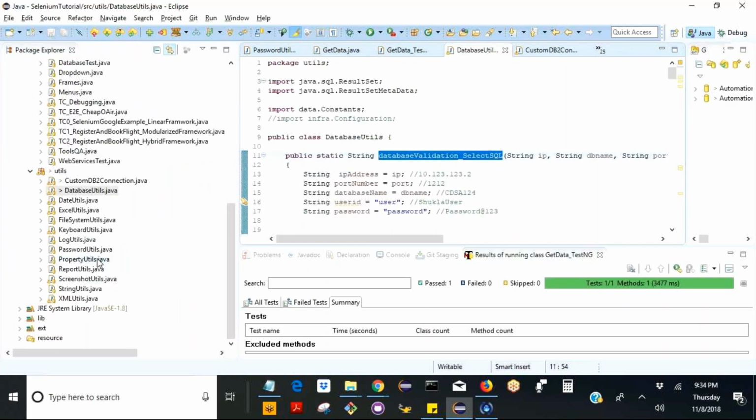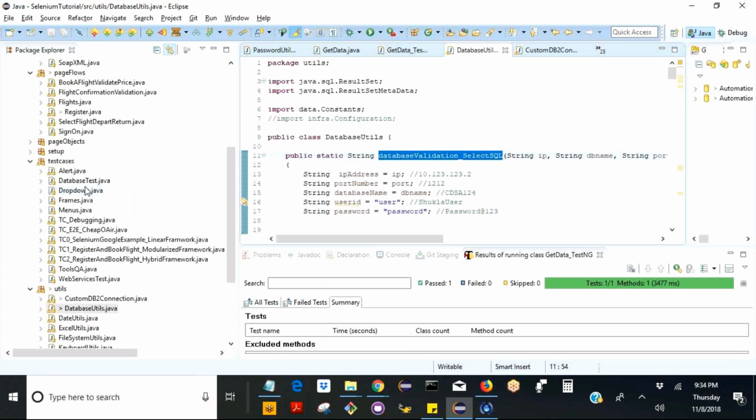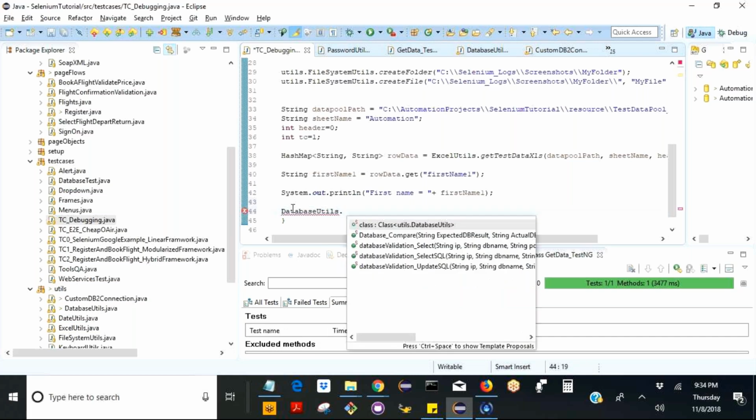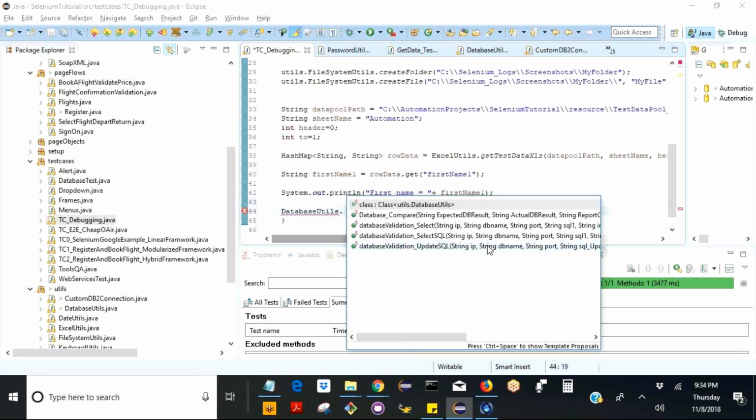I'll just show you the call, so TC debugging, because that's the best way. It won't work because we don't have the database right now, so you can try it on your machine. That's why I'm insisting you install the database and install SoapUI. All you have to call is DatabaseUtils dot. I created only 3 functions. One is select SQL, and update SQL also, so I can also update a database using this. That's all we need. I also created database compare.